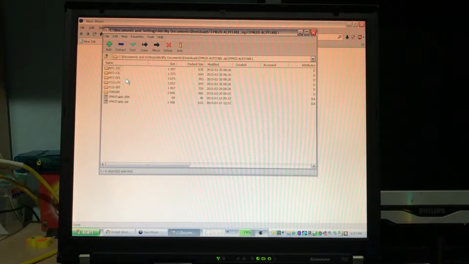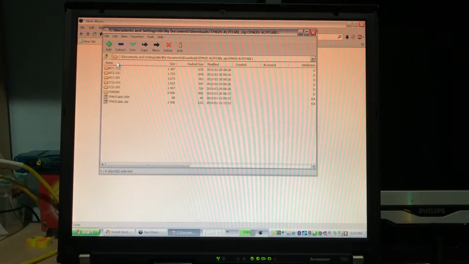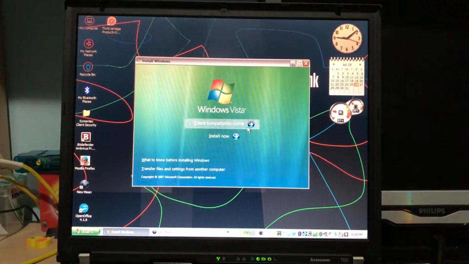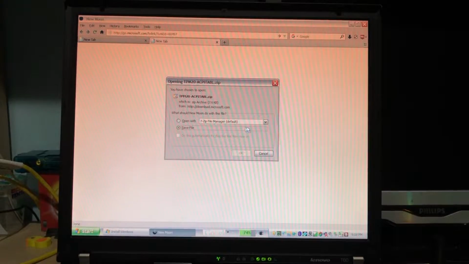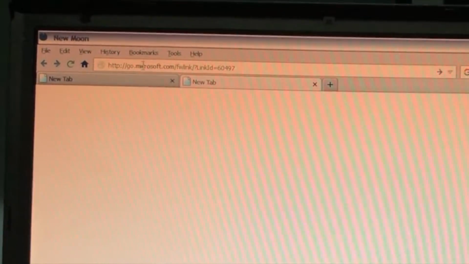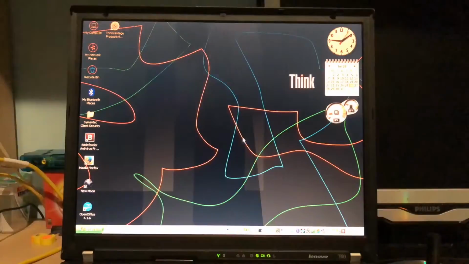Well, I think it means ACPI tables, but what am I supposed to do with it? I think they changed the link, which is weird. They usually don't do that. But I tried again and still it gave me this weird zip file that I couldn't do anything with. So this go.microsoft.com link was no longer usable. But anyway, I had the disk, so it didn't matter.